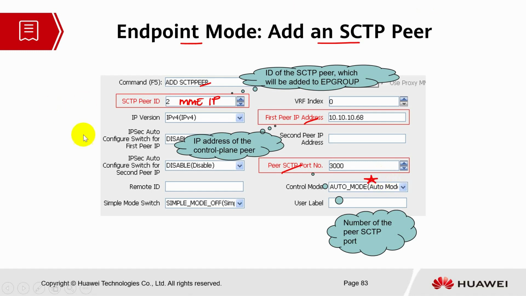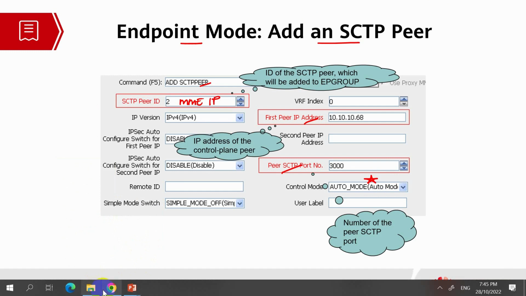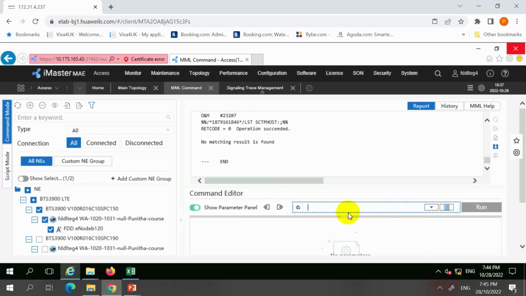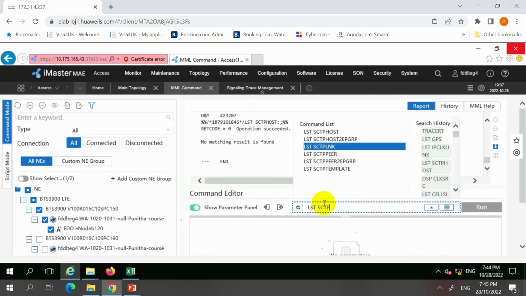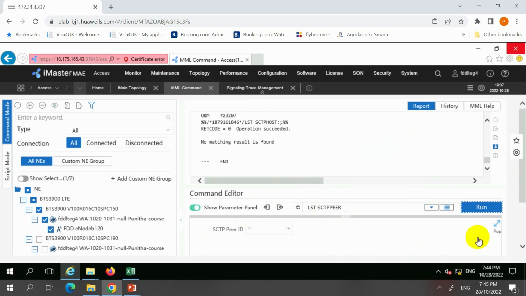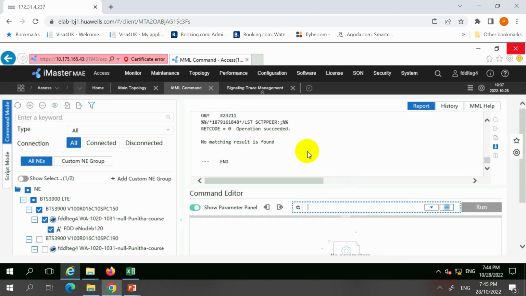Add STP peer. We can check whether we are using this command or not. Most likely no, because we are using link mode. But this is the command that you can check from your own network to see whether you're using link mode or endpoint mode. When you list the STP peer, if no results are found, that means it's not using endpoint mode.